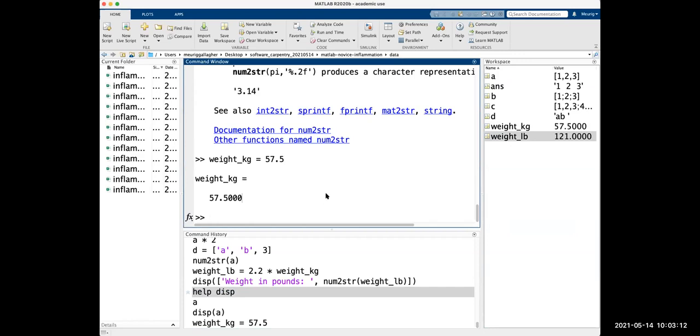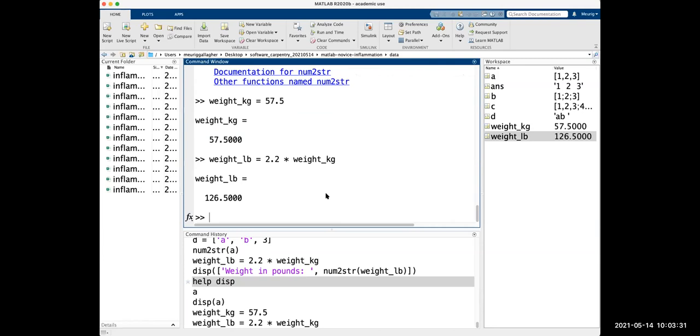Yeah, so if we want to update weight in pounds, we'd have to go back and say 2.2 times weight in kilograms. Or we can use a super helpful MATLAB function, which is just the up arrow. So I can type weight in pounds, press the up arrow, and because I've already used this command before, it will pre-fill all those things, and then I can just hit enter. And you see it's now updated.